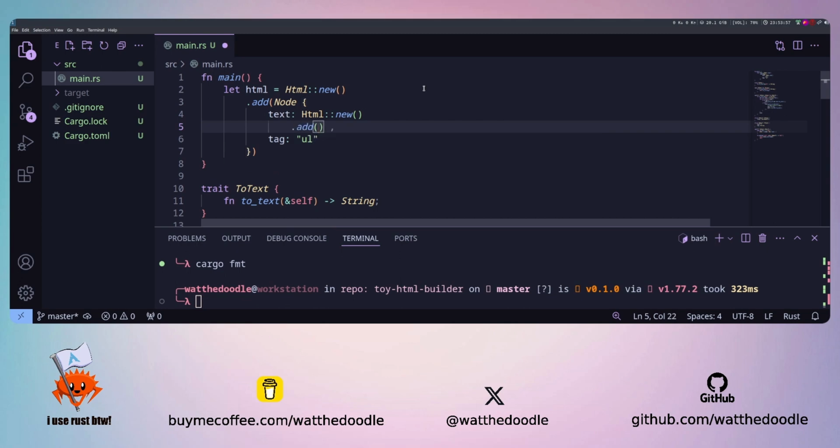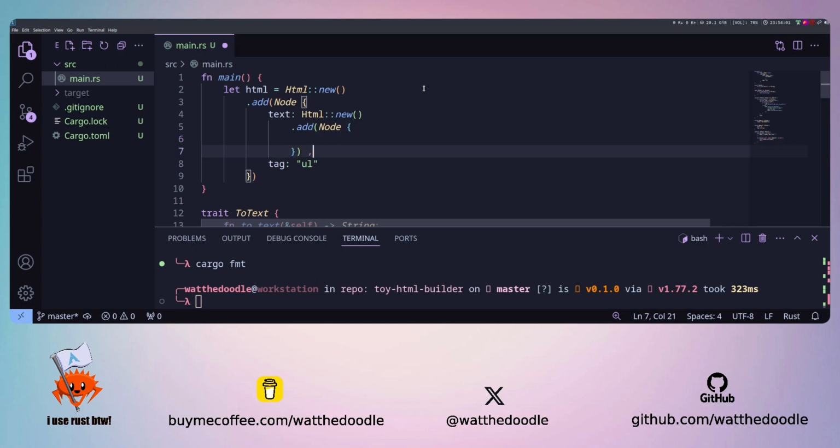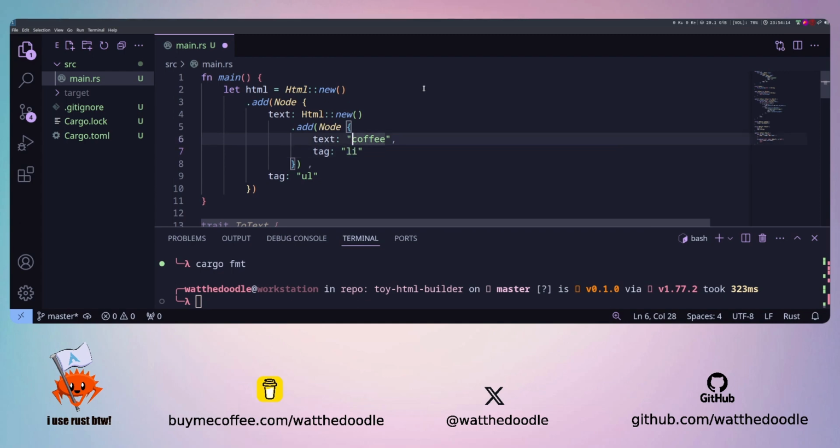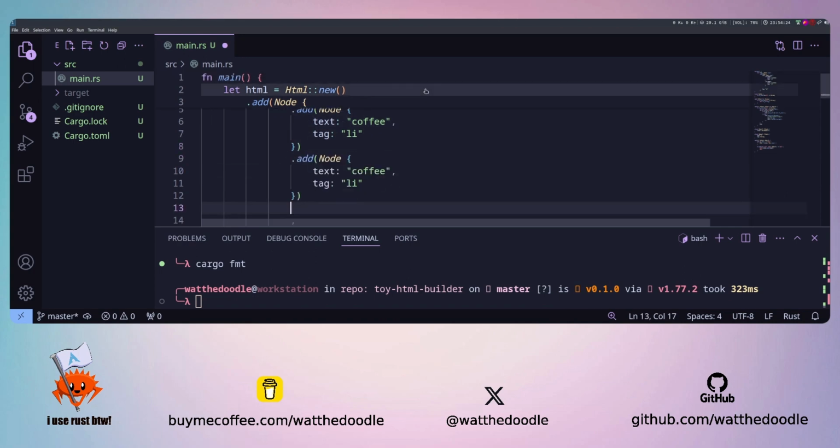and we can start adding those nested structures. So for example, in here that would be the text. We could say something like coffee. The tag for that, for example, would be li, and of course, so that's added there. And let's just move that over here. We can now repeat this because we can have multiple of those elements. Let's just do 4 for now.